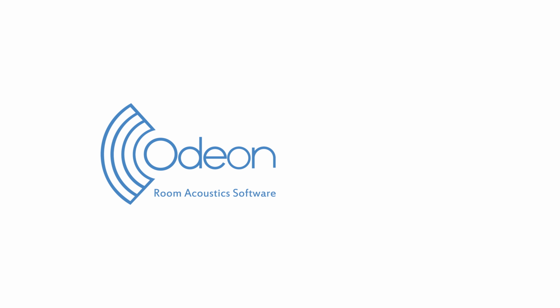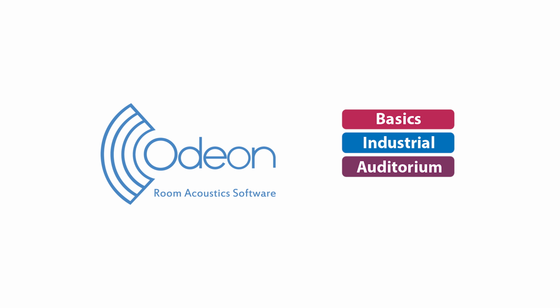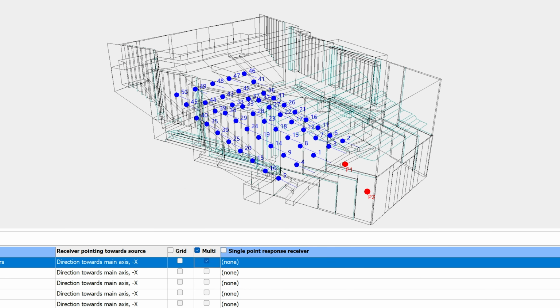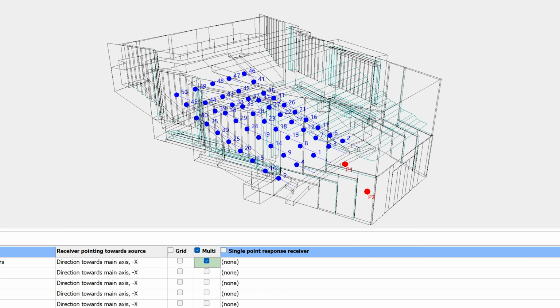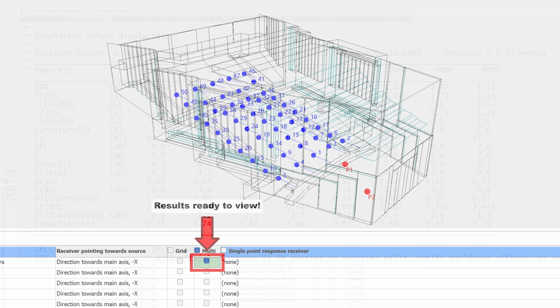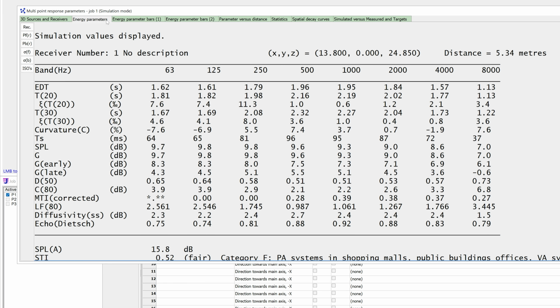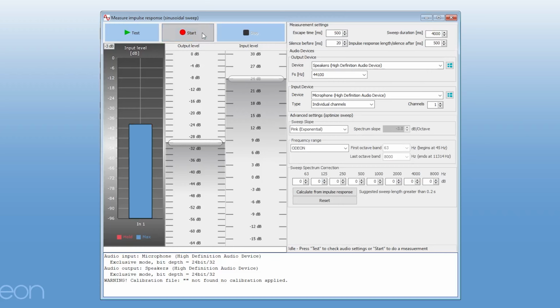ODEON comes in 4 editions: Basics, Industrial, Auditorium, and Combined. Each edition comes with different features that will suit different needs. However, keep in mind that all editions use the same fast and reliable calculation algorithms, and that all editions support room acoustic simulations as well as measurements.